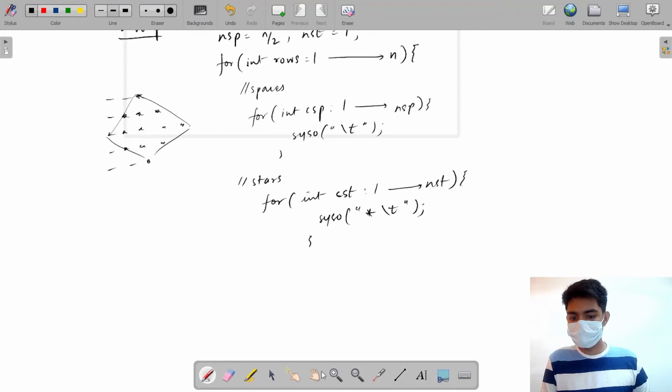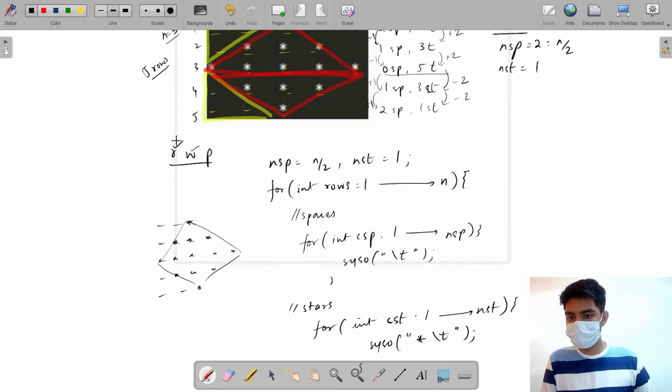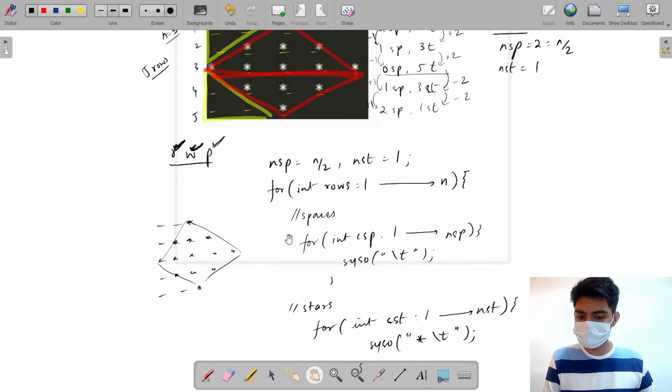Now I've done the work that I have to do. I've done the rows. I've handled the rows. I've handled the work. Now I have to do the preparation. Now what is the preparation actually? Let's see.